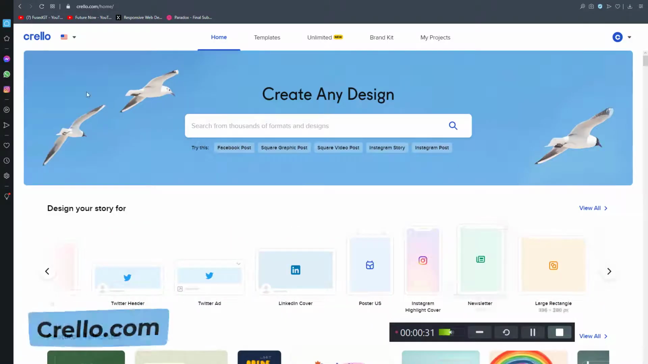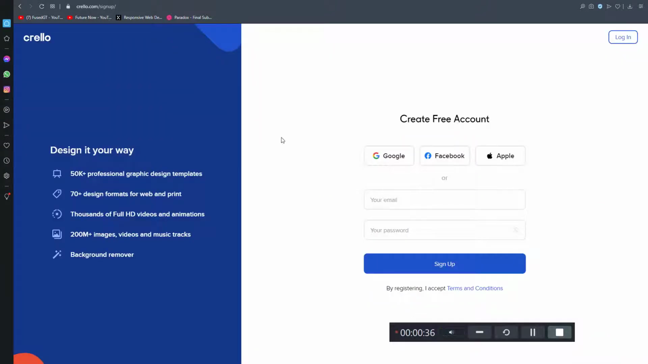Now let's get started. So the name of this website is Krello.com. The first step is to go to Krello.com. Create a free account. To do so, just click on this sign up button right here on top. Don't skip any second, because I'll give you many important tips.